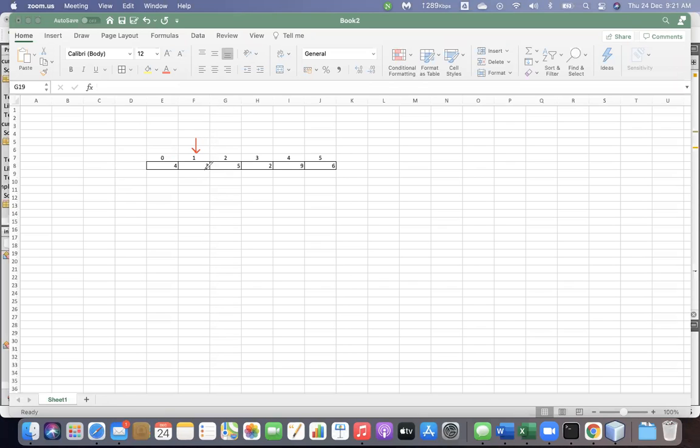Okay, 3. You know 3 should come to this location. When 3 should come to this location, you need to shift 4 to here and insert 3 to here. This is not a swap, okay? This is not a swap.